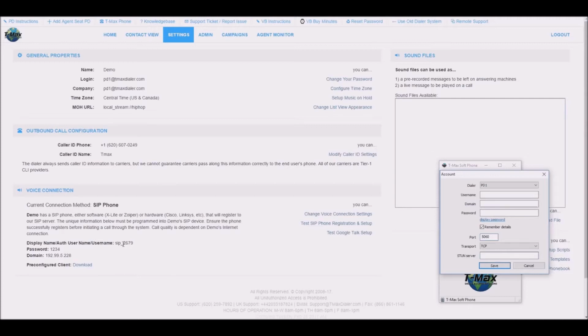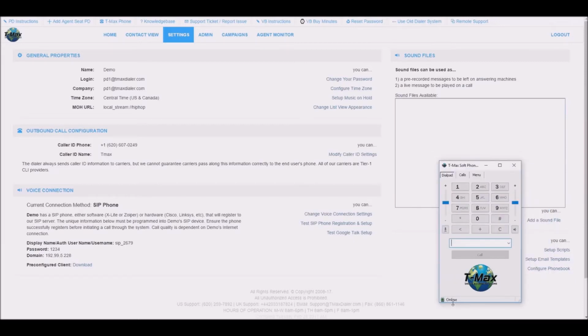Once the phone is downloaded, go ahead and run the program, and it should come up with this screen here. Now, if you notice down here to the bottom left, this is what you're going to put in to your Tmex phone. So username, as you can see, is SIP_2679. This will be different for everyone. My domain is 192.99.5.228, and my password right now is 1234. Any of the rest of these settings for right now, just click Save, and as you can see at the bottom, it switched to Online.